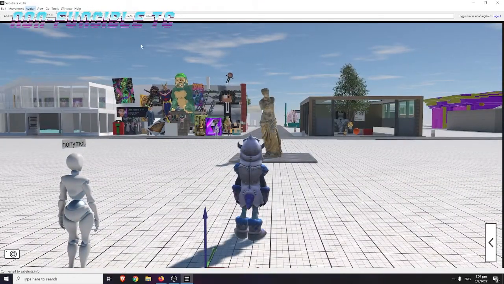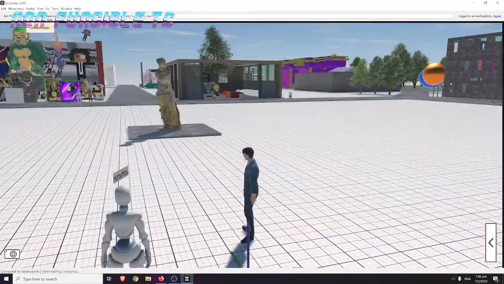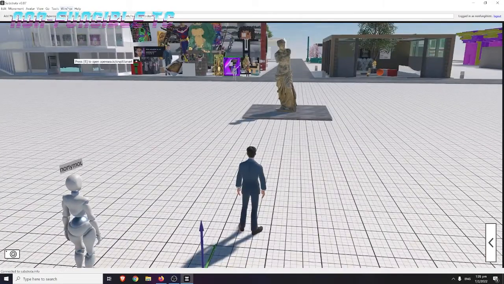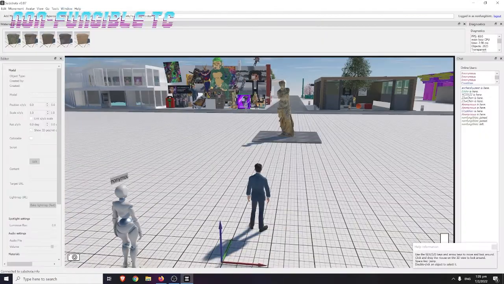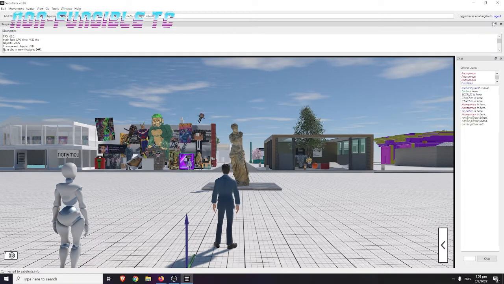So let me use back my own avatar. All right, now I'm using my own avatar. I closed all the windows, right? If you want to open all of these windows again, you can go back to Windows, reset layout. If you are just an explorer, you can close all of these other irrelevant windows.